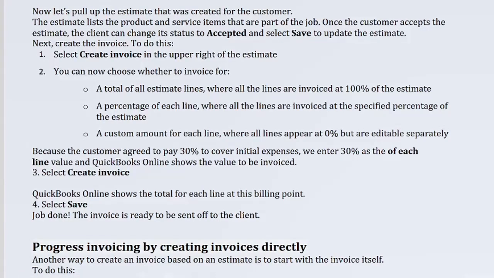Because the customer agreed to pay 30% to cover initial expenses, we enter 30% as the percentage of each line value and QuickBooks Online shows the value to be invoiced. 3. Select Create Invoice. QuickBooks Online shows the total for each line at this billing point. 4. Select Save. Job done. The invoice is ready to be sent off to the client.